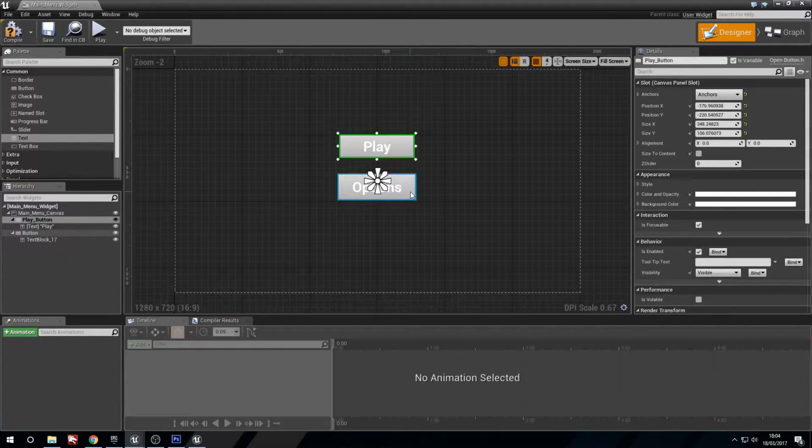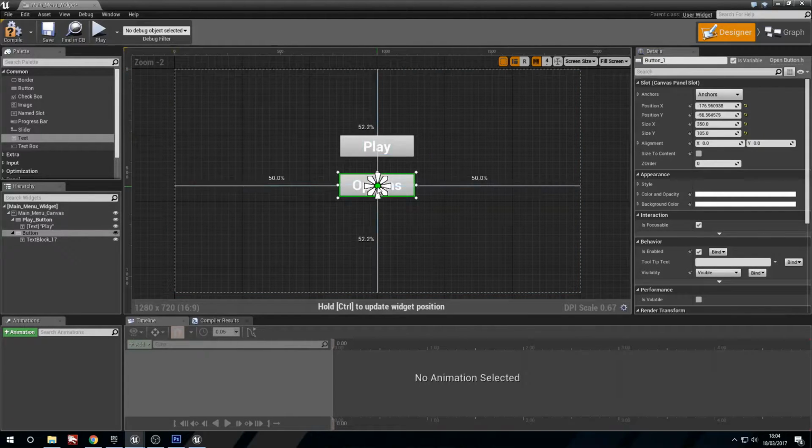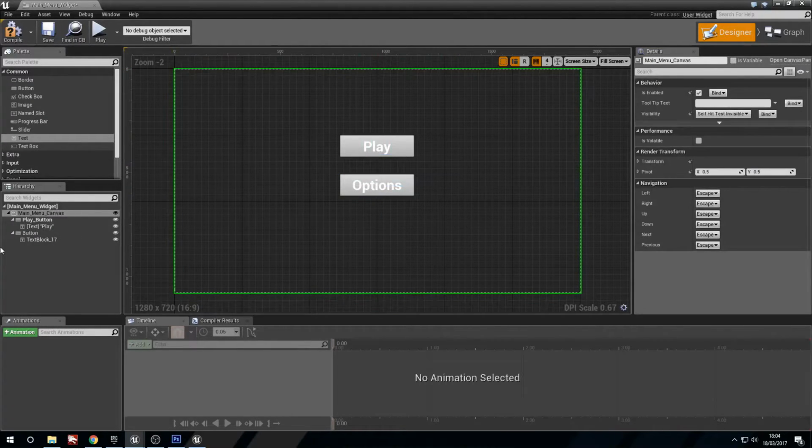Now the button size, let's try and make this 350 by 105. So we can get 350, 105. There we go. So now these are going to be the same size as each other. There we are. And now I'm going to put this into the middle. There we are.